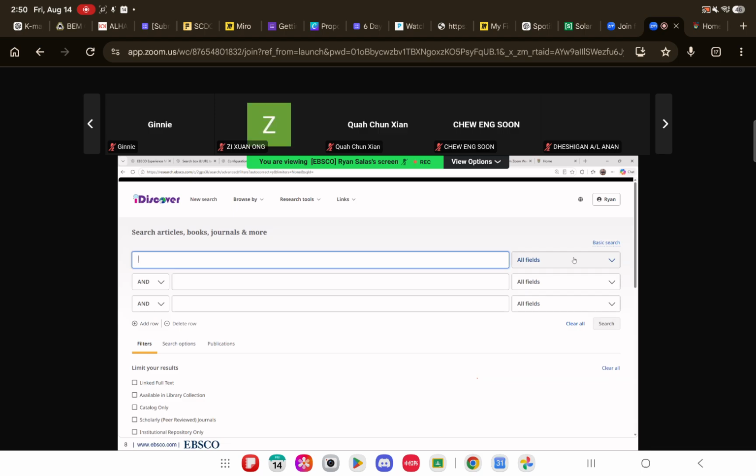Now, aside from using a field code, you can also combine your keywords using the different Boolean operators. So you have AND, OR, and NOT. As mentioned earlier, the AND Boolean operator will narrow your search. The OR Boolean operator will broaden the search results, and the NOT Boolean operator will omit a term.